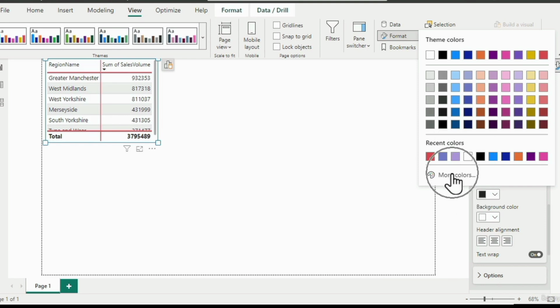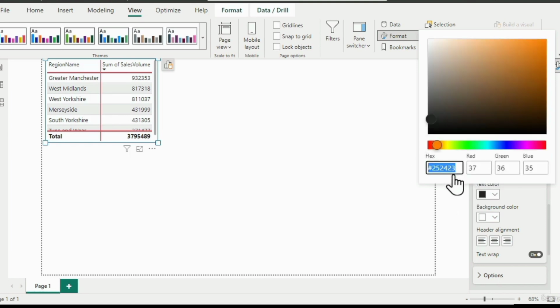Alternatively, you can click on custom color, and custom color gives you access to the wheel. Now let me explain what the wheel is.